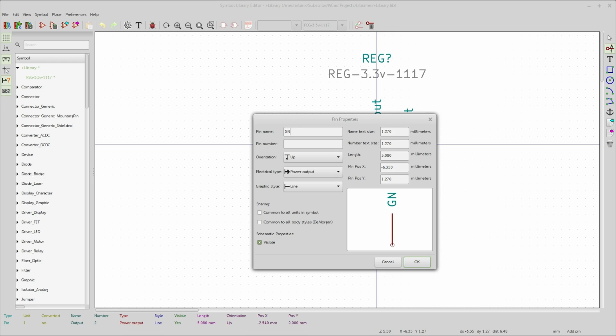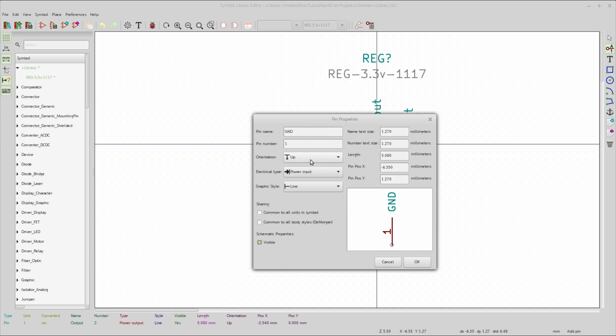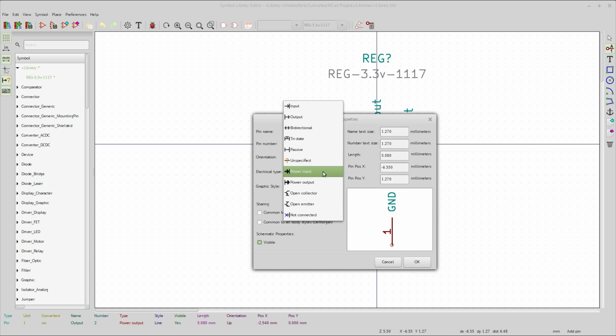And then the last one we'll call ground, and it's pin number 1. Now I believe ground is always considered to be a power input, so we'll go with that. And again, like I said, if you ever have any problems with it and you're having a really tough time because the design rule or electrical rules check is kicking your butt, change some pins to passive and see if that helps.